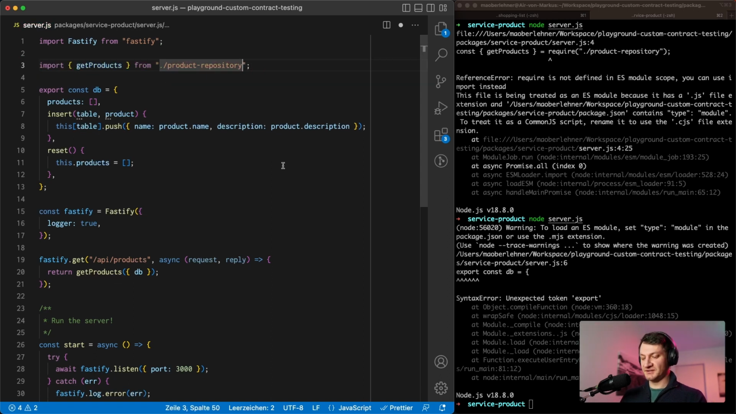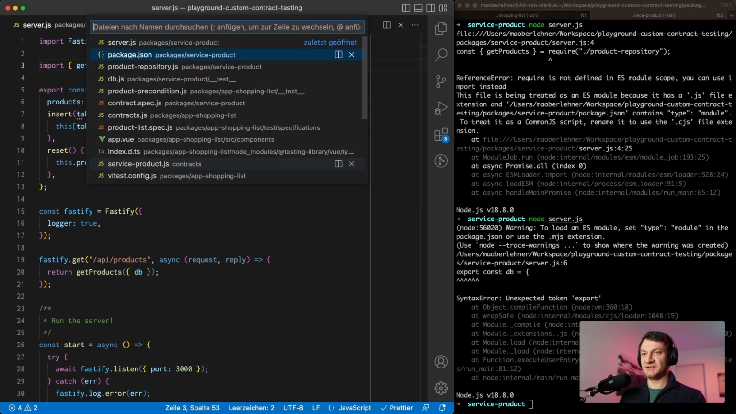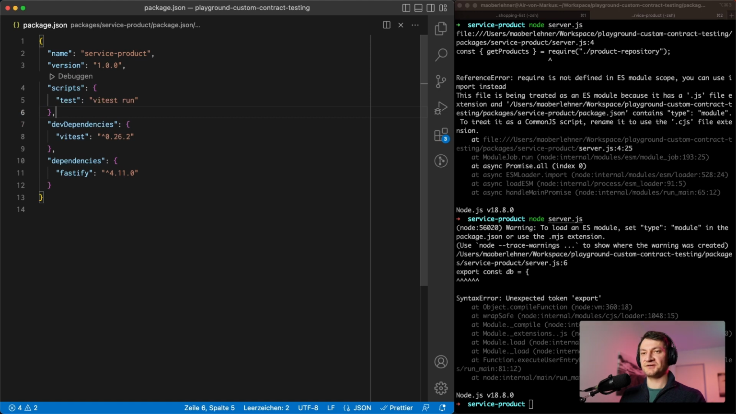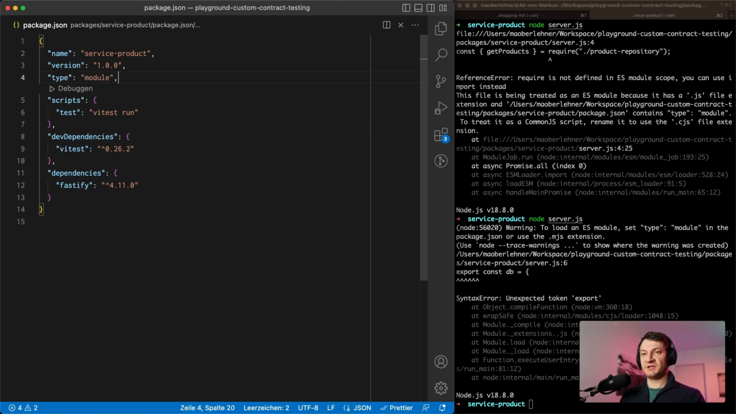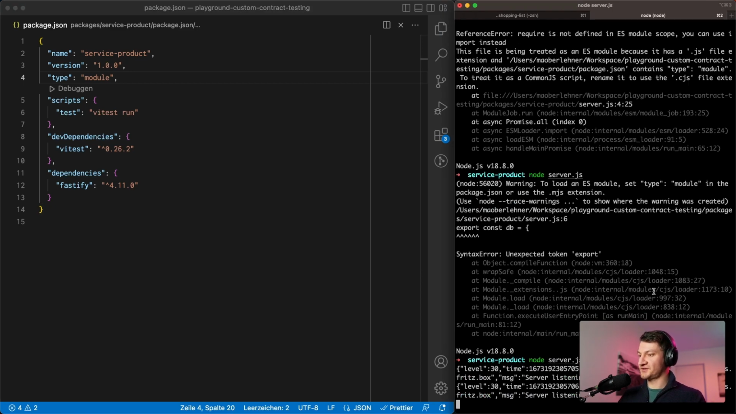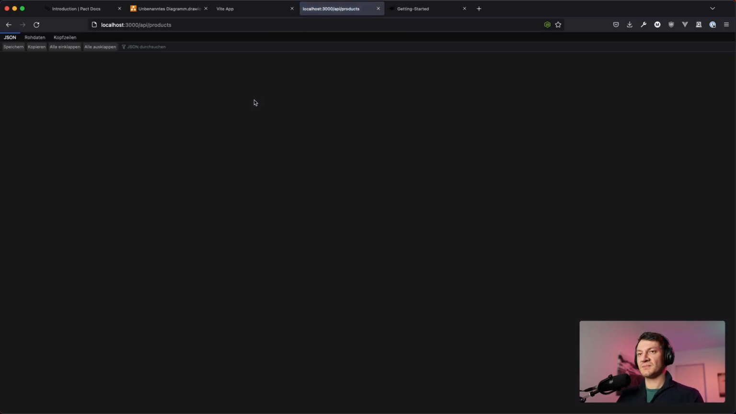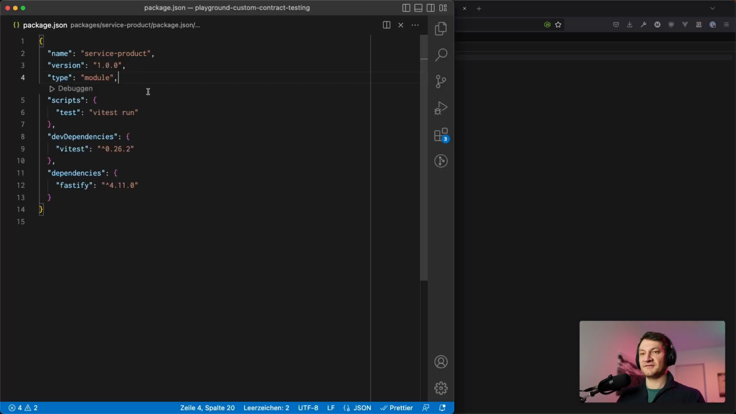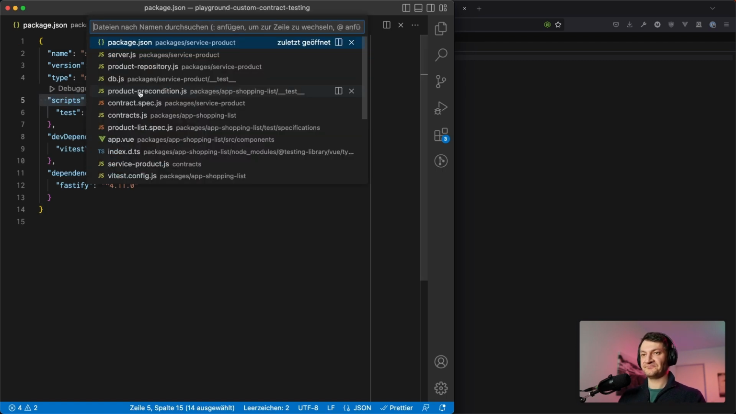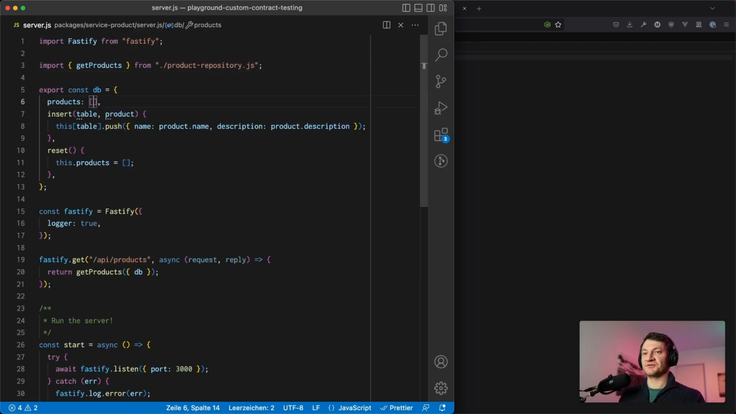Maybe we need the ending, and maybe we need to use MJS. Probably. Not quite sure about the works. Fine. Okay, let's see. Okay, it returns an empty array, which is as expected because it's empty. So let's put in some fake data here.